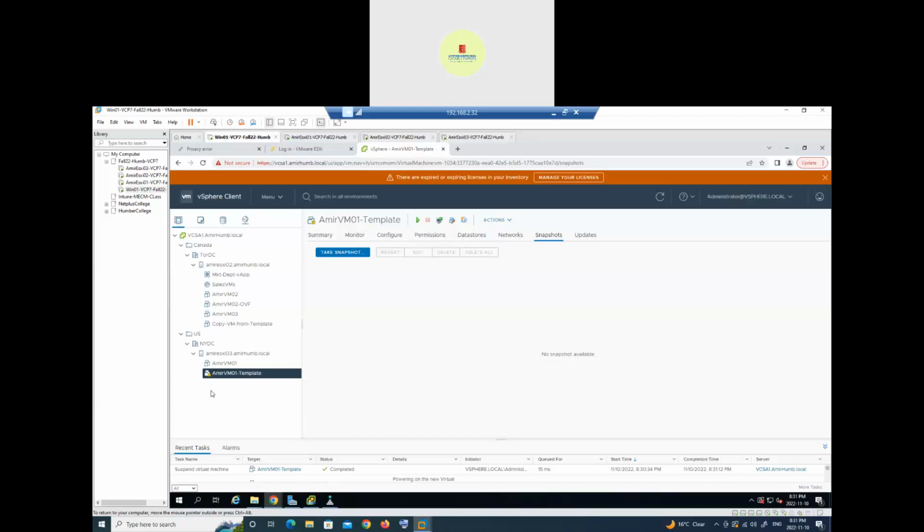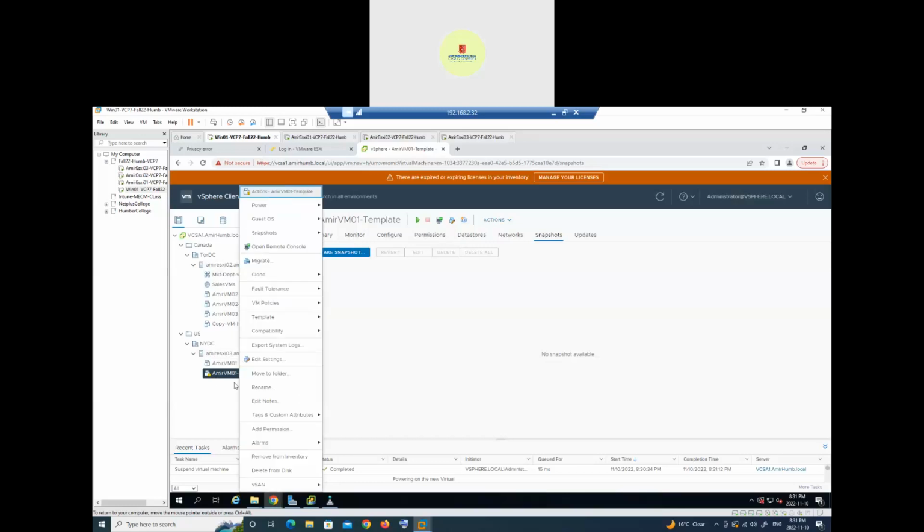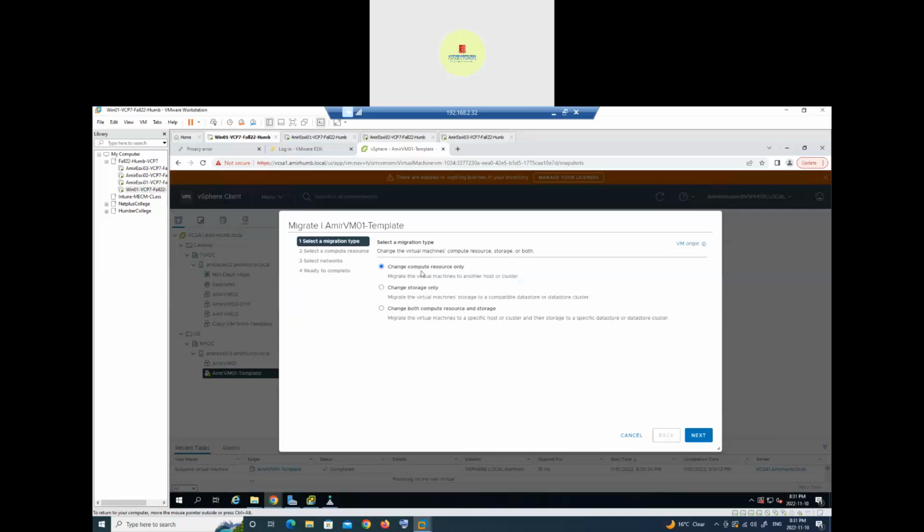So yeah, you can see the vertical yellow equal sign. This is suspended. And now I'm going to migrate it from hypervisor 3 to hypervisor 2. So it's the same process, right click. Now, obviously, the processor, if they're same, then it will work. Otherwise, it won't work in a production environment. I'm going to go to the migrate.